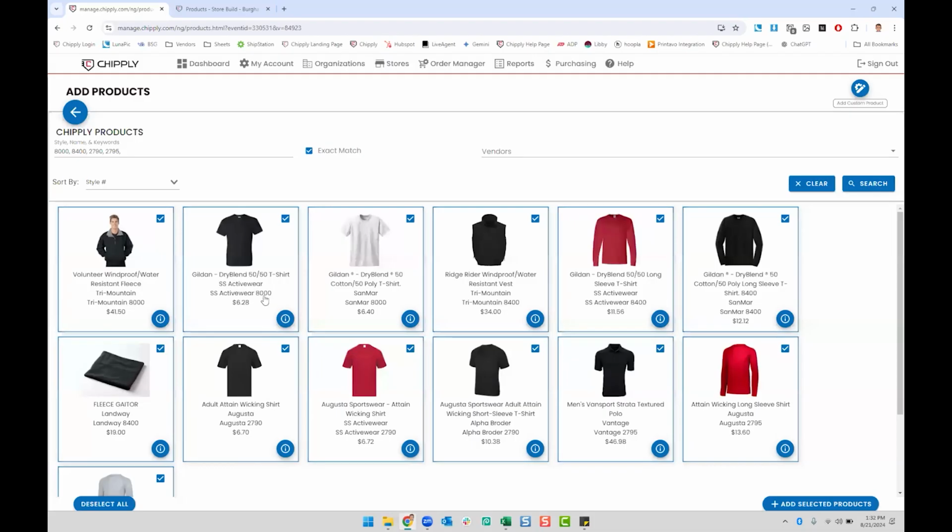And then something to be wary of, the 8000 is a pretty popular style number. SNS offers it, Sanmar offers it, and then Tri Mountain offered something, this jacket that was also 8000. And then SNS also offers this Augusta, and so does Augusta, obviously. So something to pay attention to when you're adding items this way is you just want to be mindful of where you intend to order these from.